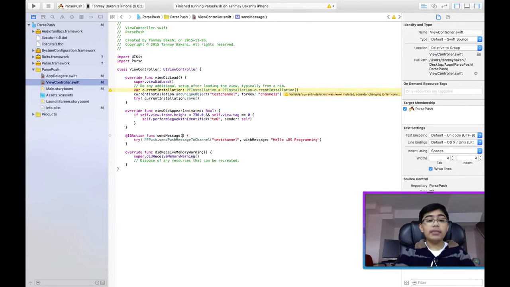Next, what we have is the IBAction function for sending messages. Here we are forcibly trying, because I know this won't give an exception in my case. You can put in the full do catch statement, but I don't need to at this point. And so what we're forcing Swift to do is take a PF push. I don't know what this stands for, but Parse push basically. Dot send push message to channel. Then the channel name, and then the message that we want to send. So the channel in this case is test channel, and the message is, as you know, hello iOS programming. And that is all the code.